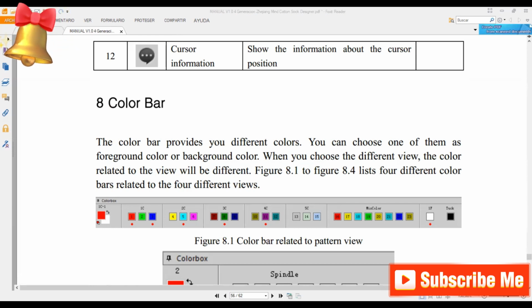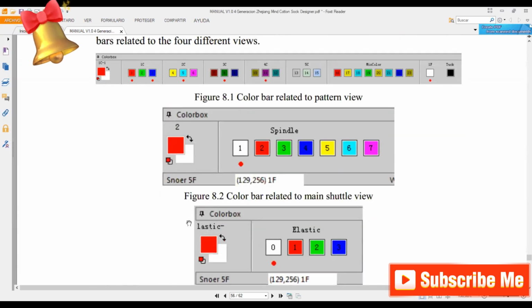8. Color bar. The color bar provides you different colors. You can choose one of them as foreground color or background color. When you choose a different view, the color related to the view will be different. Figure 8.1 to Figure 8.4 list 4 different color bars related to the 4 different views.